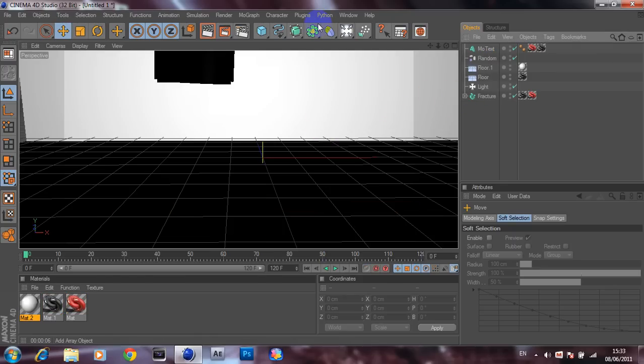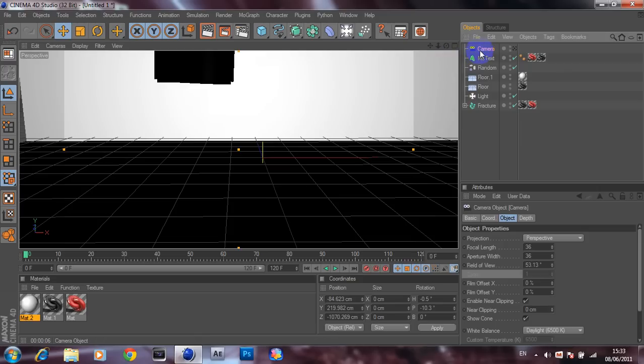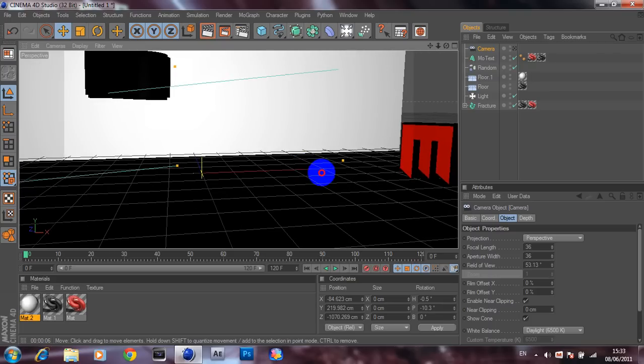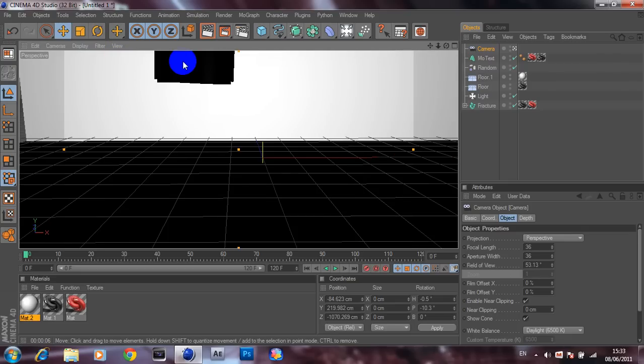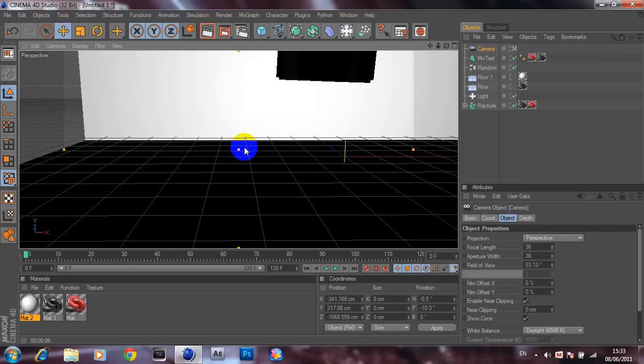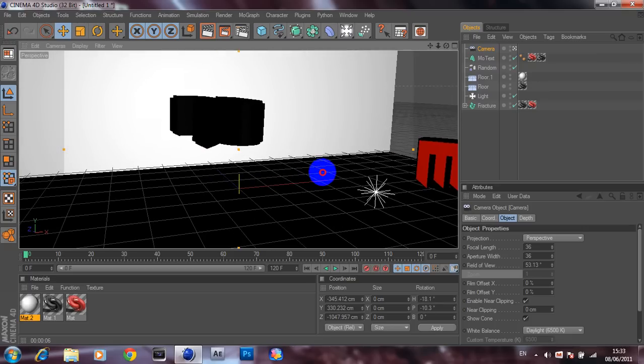So what we're going to do now is add a camera, just to keep the thing there. And at the start, let's just see where this comes in. We could just move the camera around. Camera, scene camera, and that gives you the view of what the camera is actually looking at. So you just need to remember that. Just move that up, and let's make that look that way.